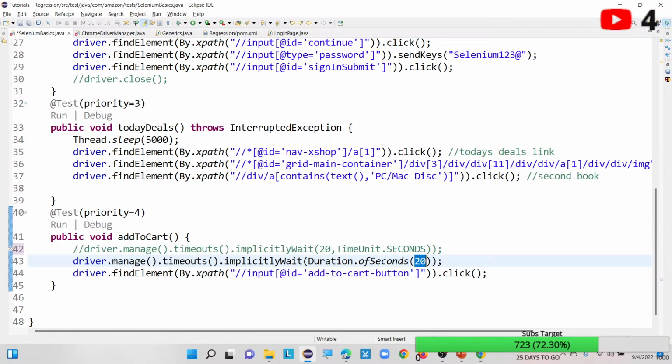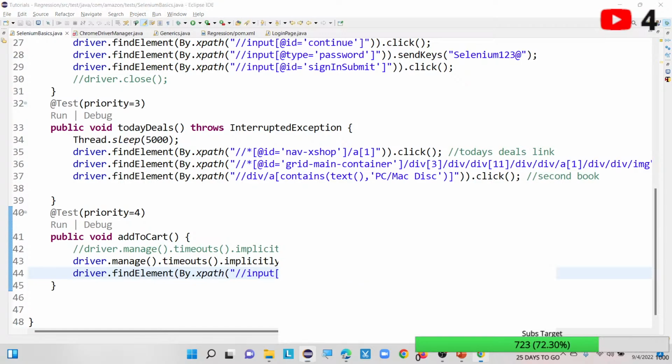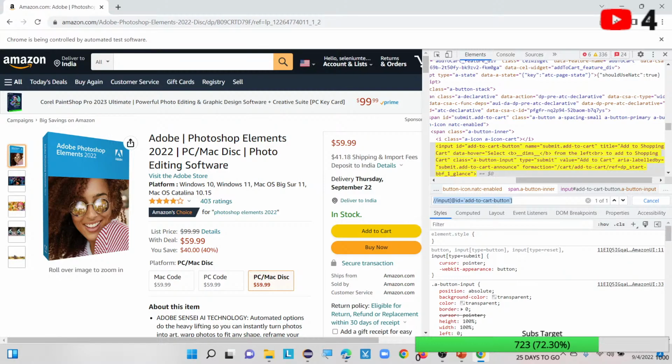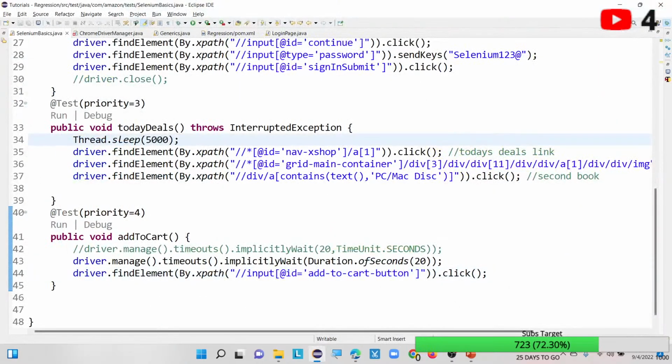Once all the web elements are located properly inside that page, the remaining 5 or 10 seconds will be saved. Okay, so now let me execute this and we will see whether this program is working fine or not. The scenario is that I want to click on this particular book and add it into my Amazon cart. Let me close and execute it one more time.